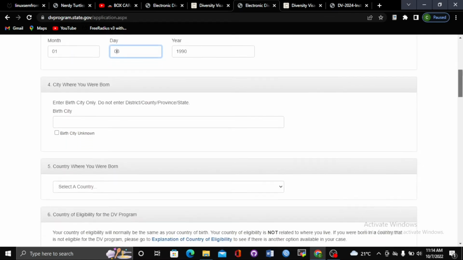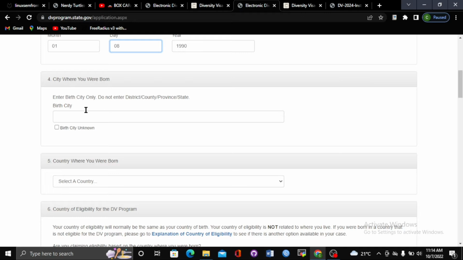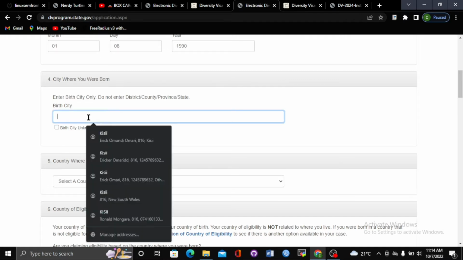You proceed to the city where you are born. In case you are not born in a city, maybe you are born in a town, you are supposed to click this part here, since in this part they're asking for a city. So maybe you are born, for example, in Kisii.